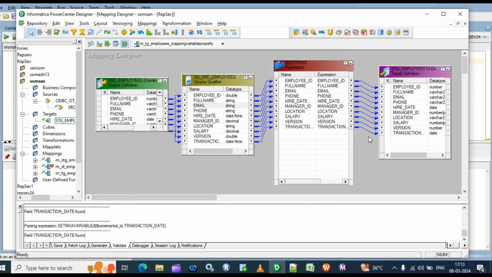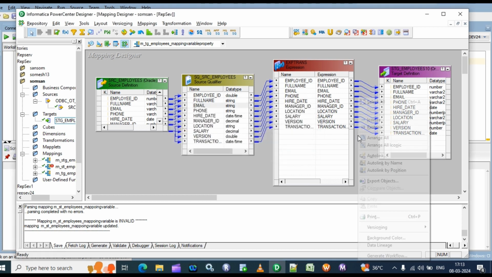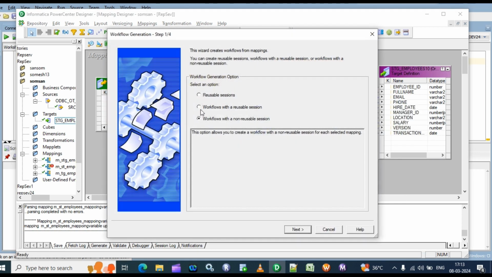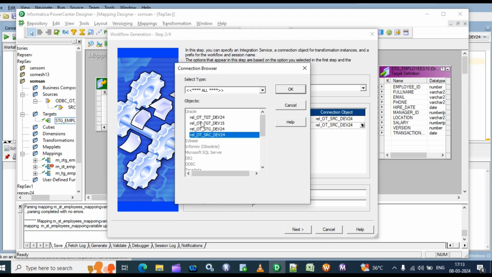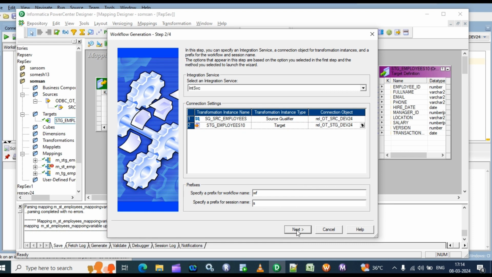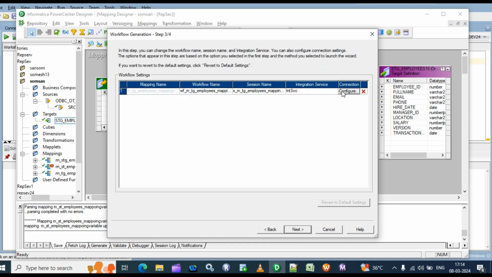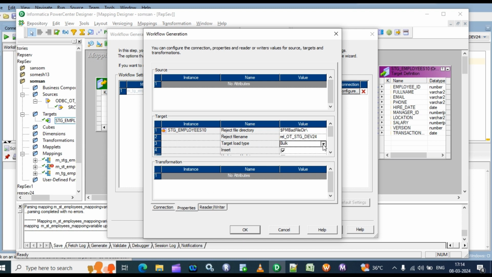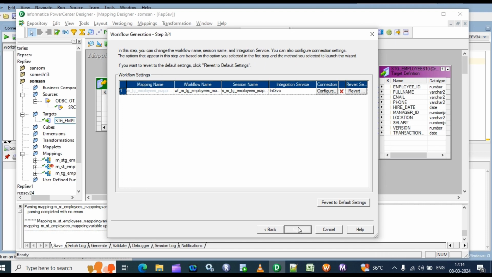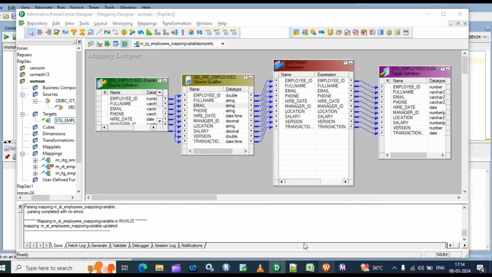Changes. Okay, generate workflow, reusable session, target table is from staging area. Okay, configure staging properties, bulk to normal, always truncate and load. Staging a table should be always truncate and load. Okay, next, finish. Now refresh that workflow monitor, workflow manager.